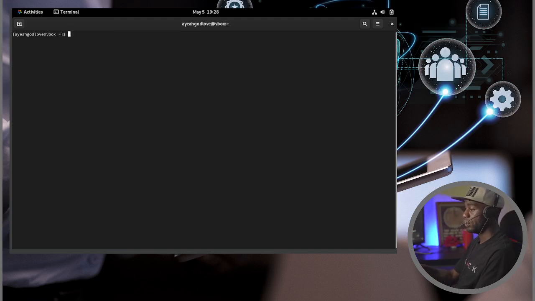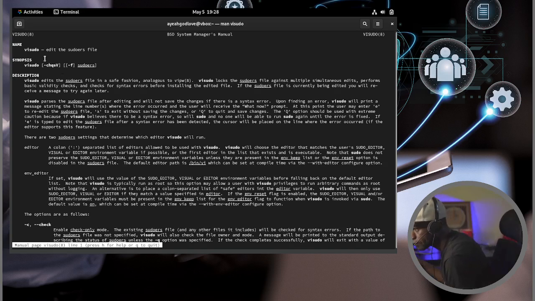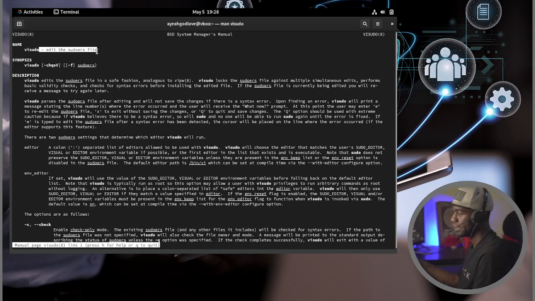And now we want to go into the process where we begin to assign privileges to different users. The next command I want to call our attention to is visudo. That's how you spell it. And if you check the manual for this command, you're going to learn a lot about it. It tells us that it's for editing the sudoers file. A sudoers file in Linux is basically the configuration file that defines who can use sudo.